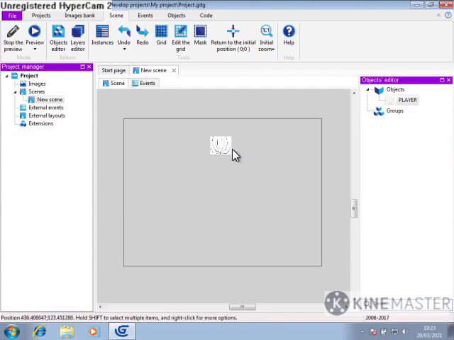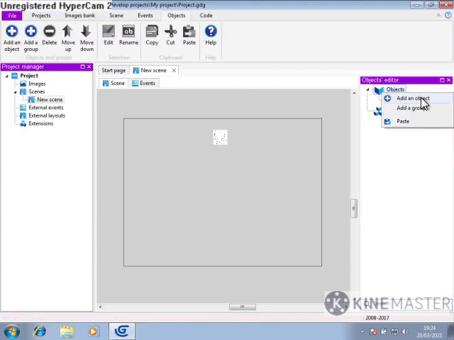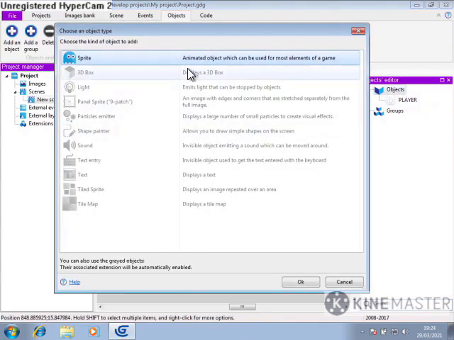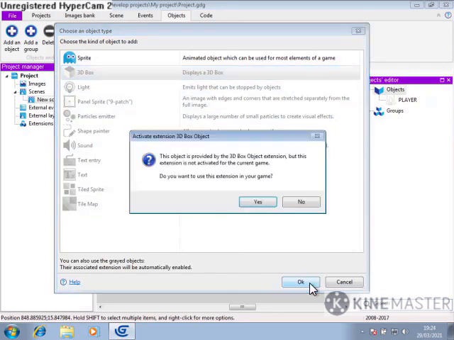So now I want to make something for the player to bump into. Actually, I'm not going to make a top-down shooter. I'm going to make a platformer, because platformers are all the rage nowadays, right? So let me make a new object, add an object, and let's add a 3D box, because this is kind of like a 3D cube which you can texture each face of. So I'm going to press OK, and this window will come up.